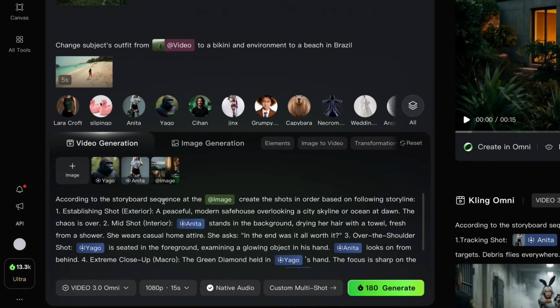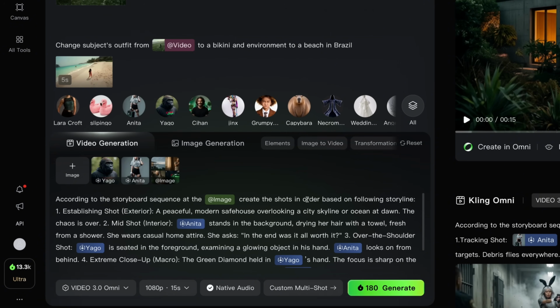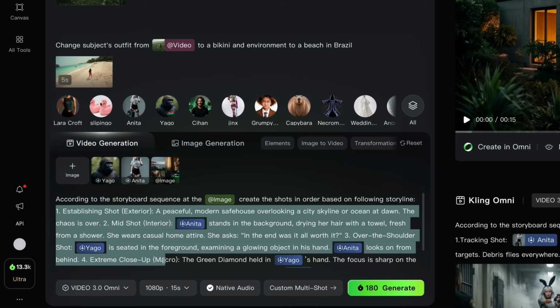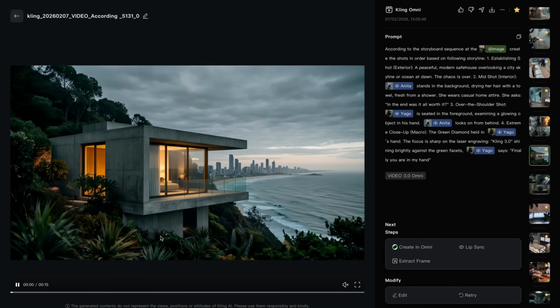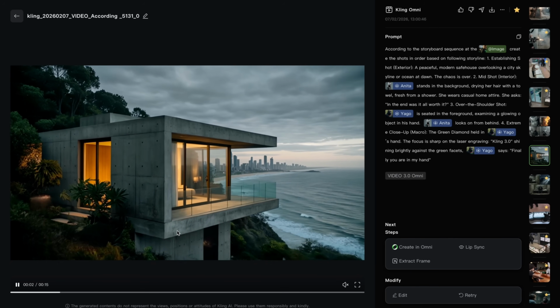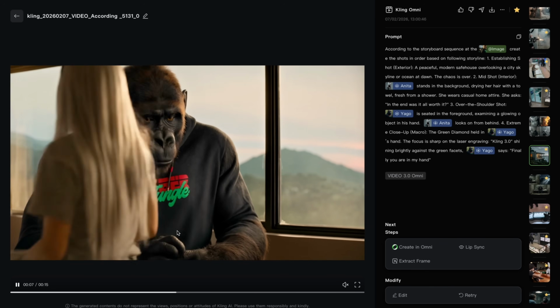According to the storyboard sequence in image 1, we are referring to the grid here. Create the shots in order based on the following storyline. I'm simply copy-pasting the storyline I created for my grid, and the only difference here is that I am referring to the specific character elements by mentioning their names to ensure advanced consistency. As you can see, the video successfully followed my grid sequentially, shot by shot, exactly how they are placed in my grid.